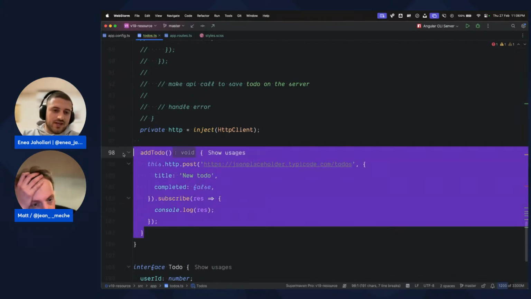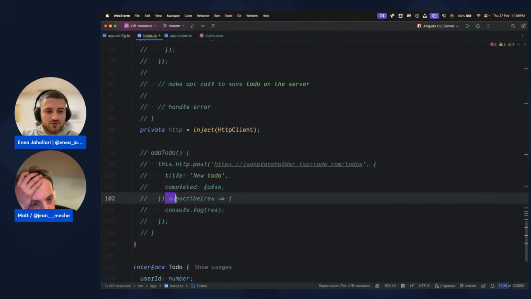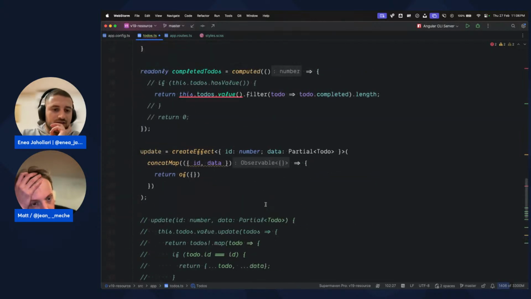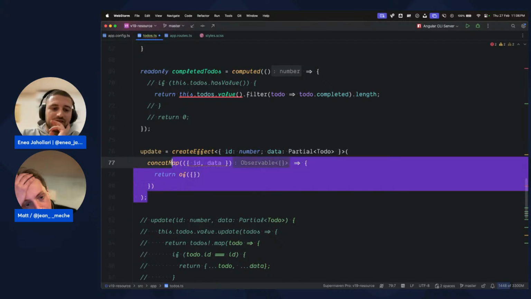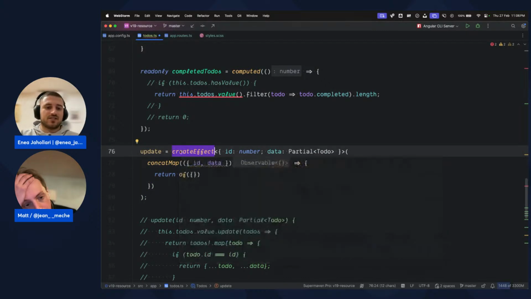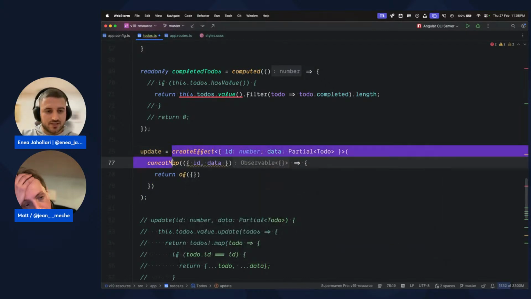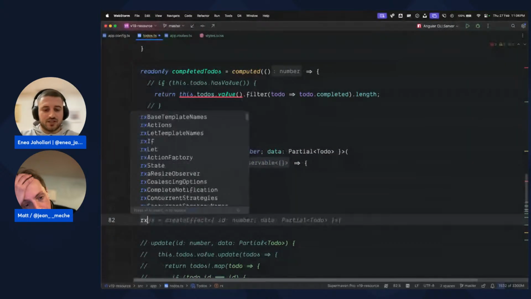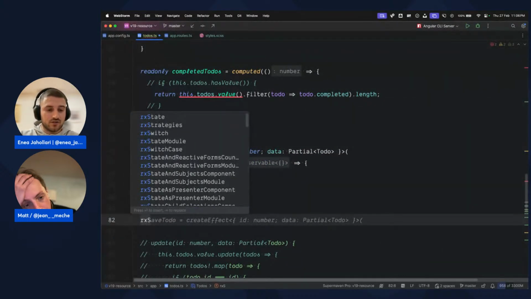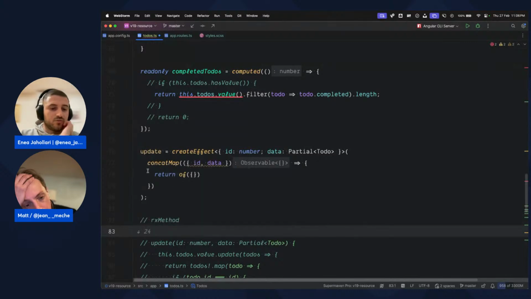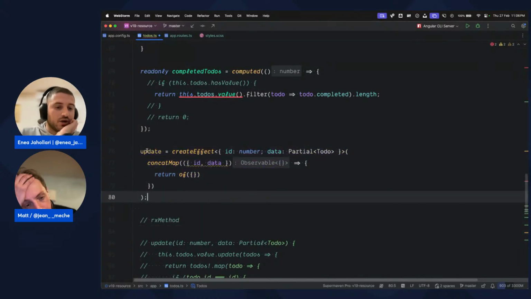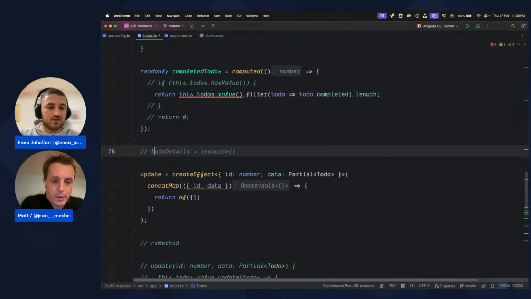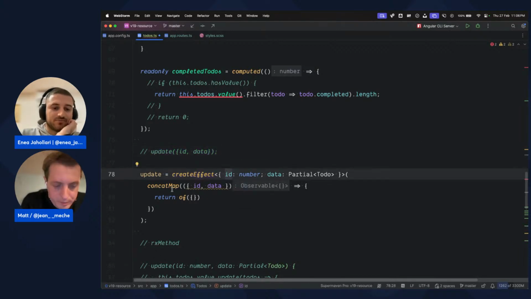when it comes to handling things that are asynchronous without having to subscribe or await, that's where I really like the create effect or rxMethod. This is basically create effect from component store, but standalone, or rxMethod from signal store. What this really helps you with is that you can call this as a normal function, like update, and pass the ID and data. You don't have to subscribe, and create effect will pass the data.